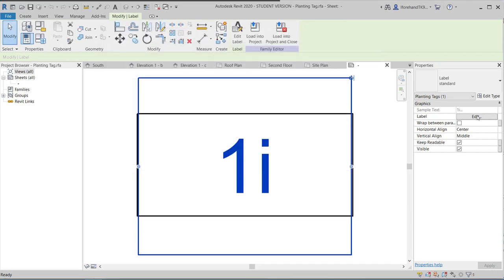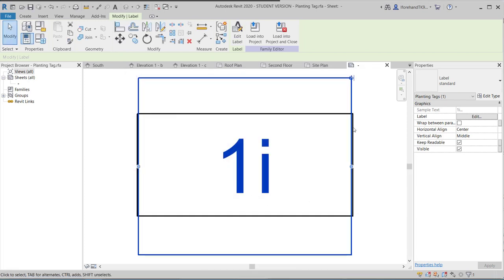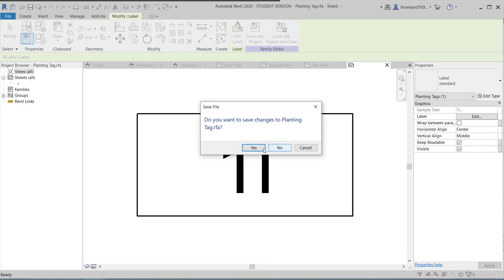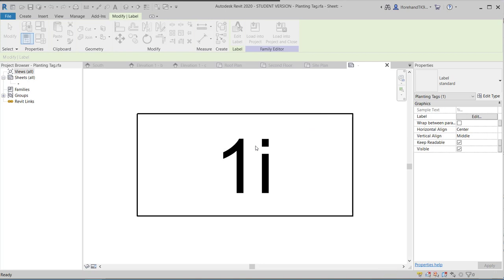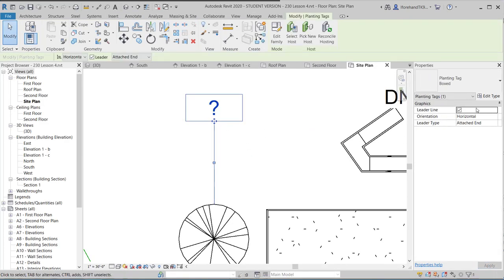Not this, sorry. What we want is to change this or just check on it. So this is a type mark. There's one space and one sample. We could have changed things here, but a type mark is actually what I want. I wasn't very sure, so I'm going to hit OK, and then load into the project and close. Sure, whatever, nothing changed. Okay, so now let's see what we got here.